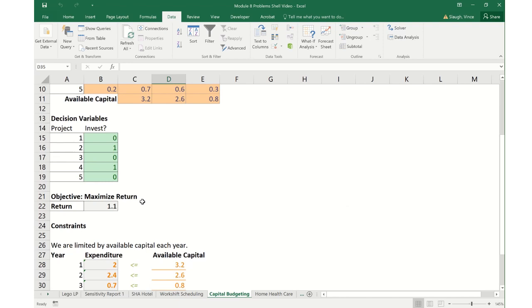And now the optimal solution is to invest in projects 2 and 4. So Solver said, well, if I can't do both 3 and 5, I'm better off not doing either of them. So the optimal solution is to invest in projects 2 and 4.